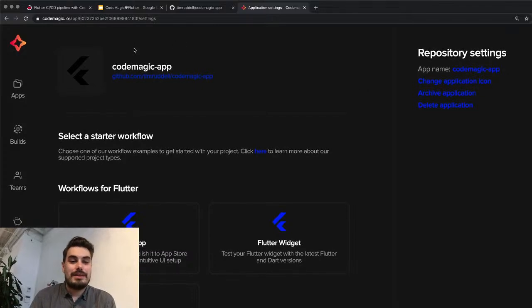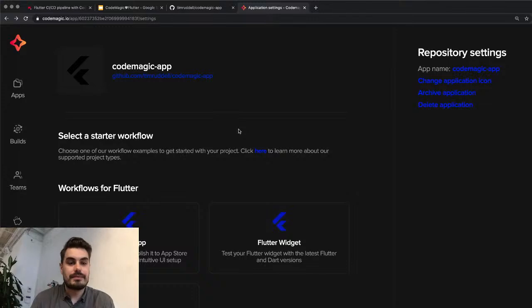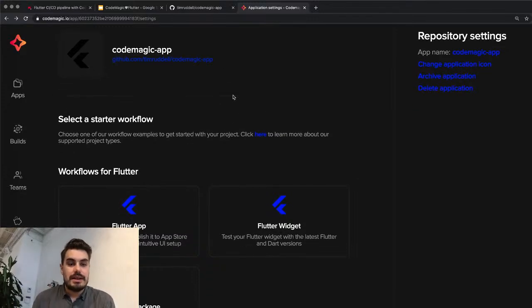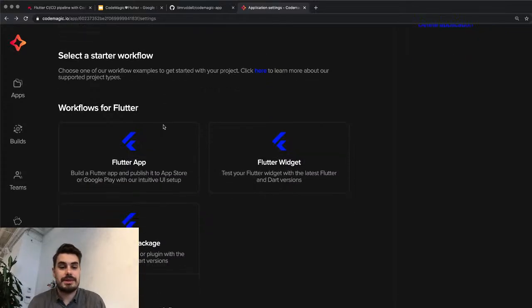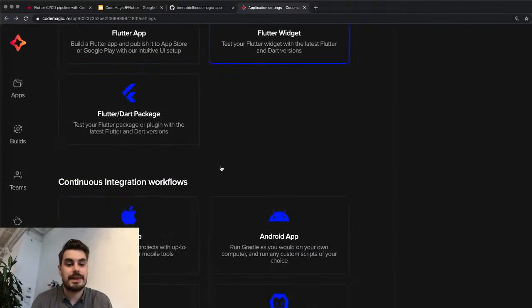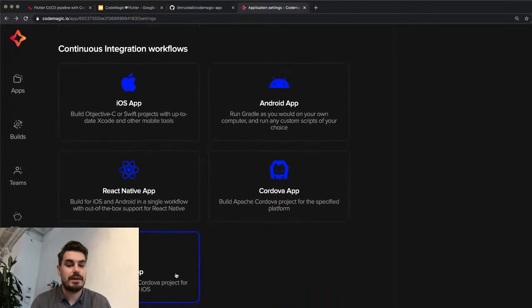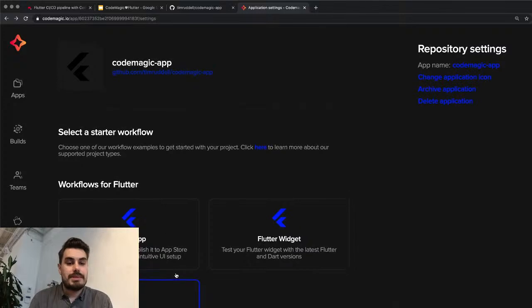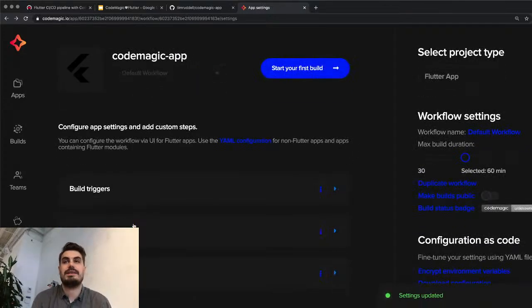And so CodeMagic app, this is my repository that it's essentially pulled through from my GitHub account. So here we're able to start a workflow. Lots of options here, obviously the primary ones being Flutter apps. We can also do native iOS and Android, React Native apps, Cordova, Ionic. But we'll just be sticking to Flutter for now. What that's going to do is set up a template CI/CD pipeline for us to work on.